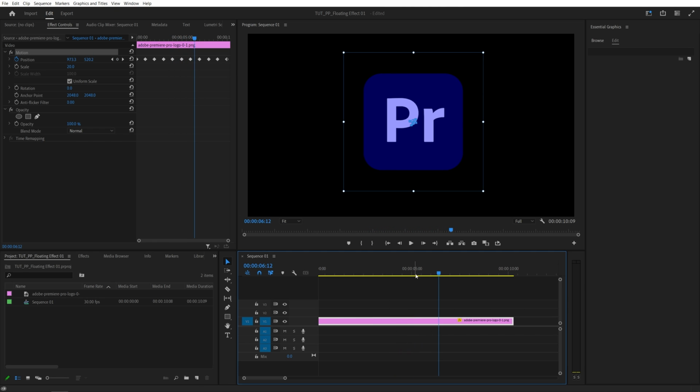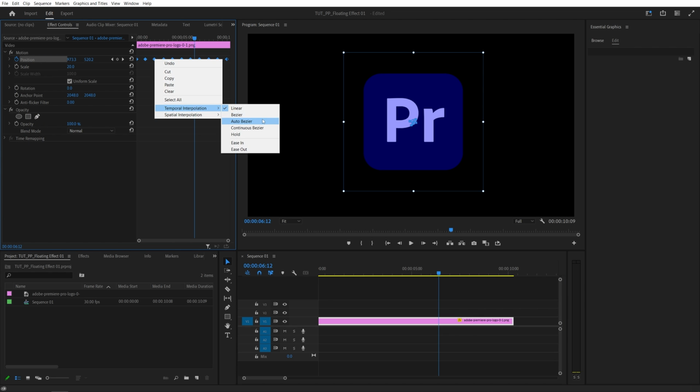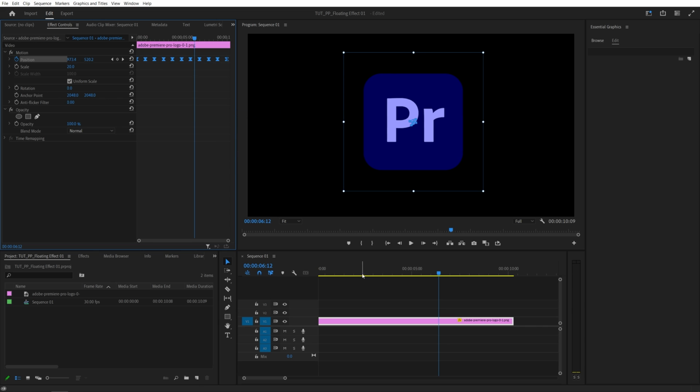And if you want to make the animation a bit smoother, you can click on the position to select all the keyframes, right-click any of them, go to Temporal Interpolation, and select Bezier. That should make it a bit smoother.